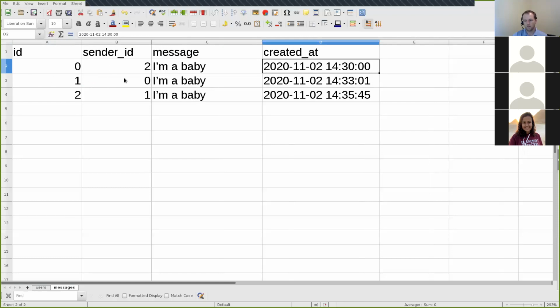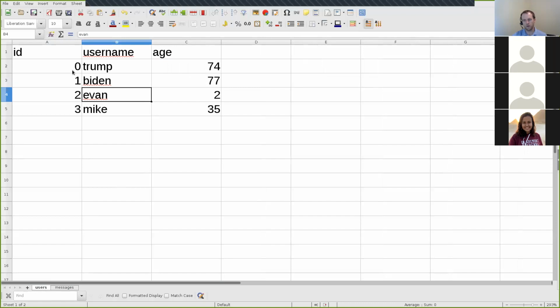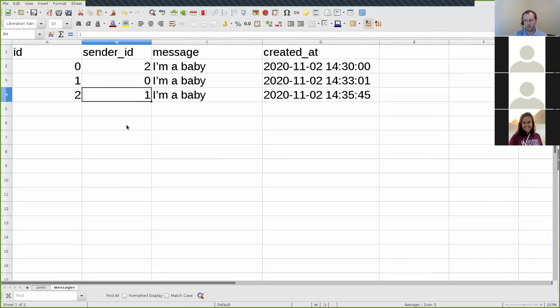Here we also have 2 other messages that were sent. All of these messages have the same content. They all say, I am a baby. And then the sender ID, though, is different for each of those. We have a 2, a 0, and a 1. And looking back over at the username, the 0 corresponds to Trump and the 1 corresponds to Biden. So this one would be Trump sending a message saying, I'm a baby, and this one would be Biden sending a message saying, I am a baby.